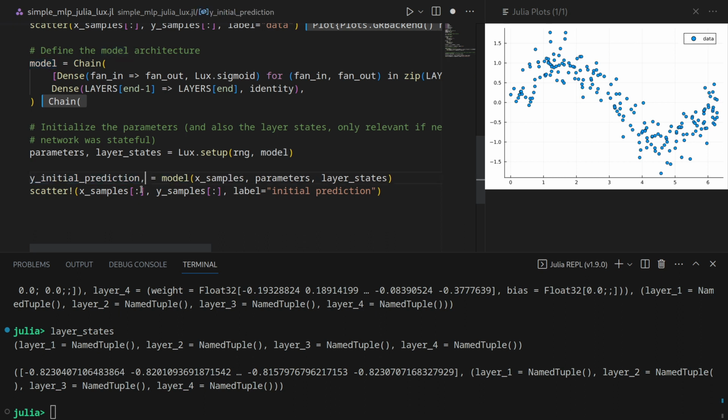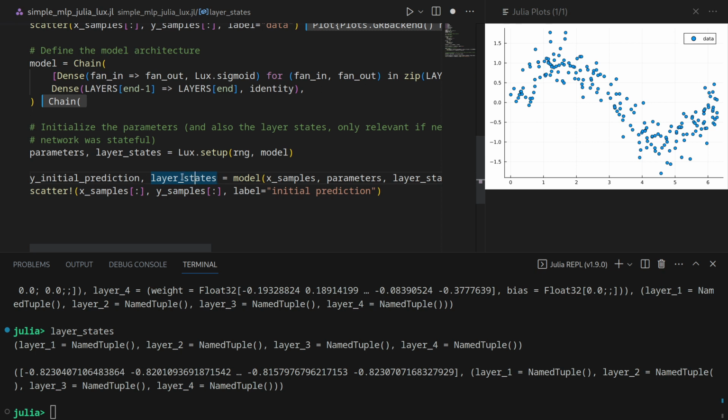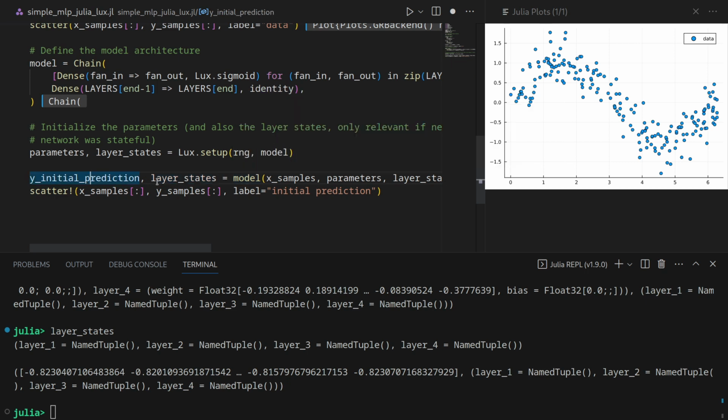And this is that whenever we query a Lux model, it also returns the updated layer states. And we will just save it in the same variable. So we will actually overwrite the layer states. So when we query the model, we get back the initial prediction and the overwritten layer states. As said here, in our case we have no layer states, but just in general terms.